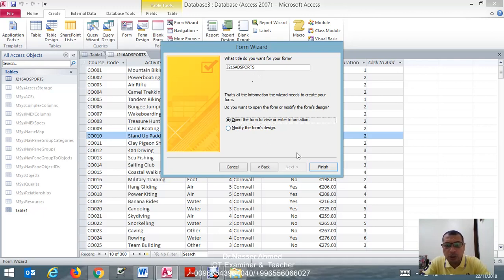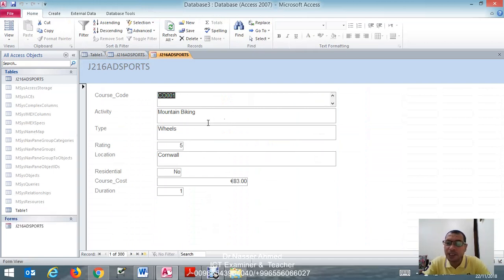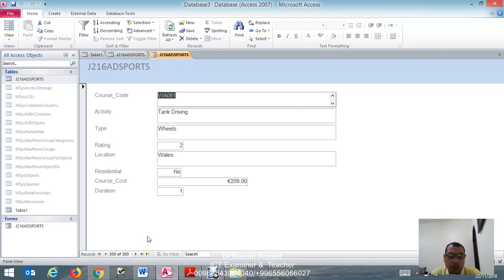Then click on finish. When you click finish, okay, the form is being created. Look, the wizard created the form for you. That form has all the information about the table. When I want to see how many records there are, I can look down here. There are 300 records. If I want to go to the last record, click here for the last record. If I want to add a new record, click the navigation button for new to add a new one.